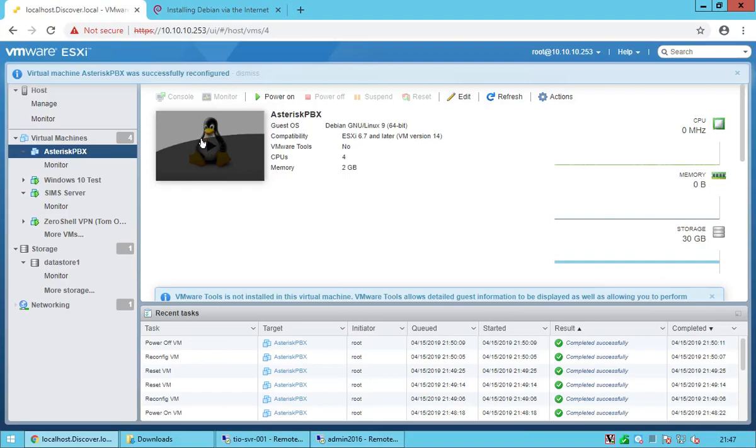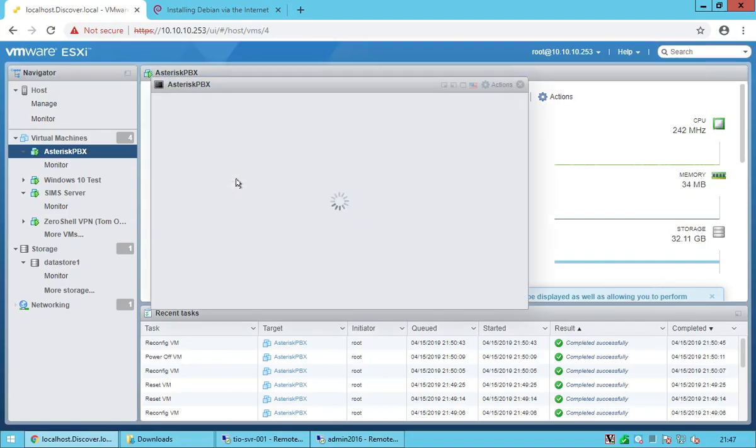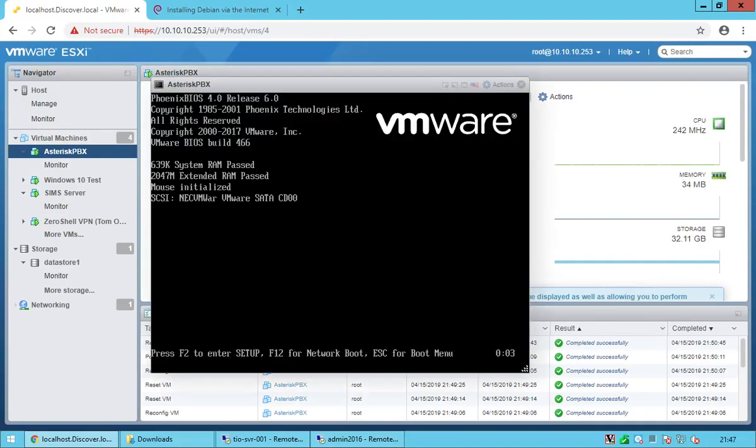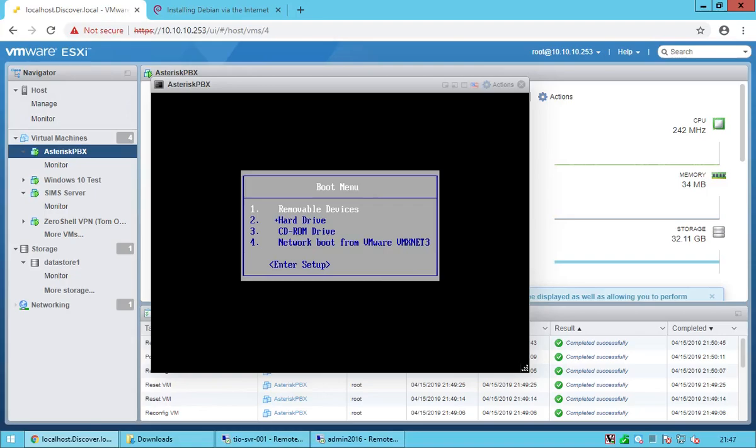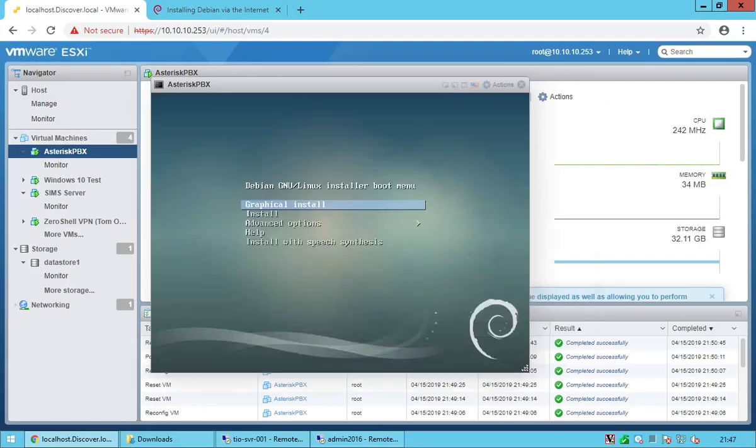So I'm going to power this on. And the moment I can, I'm going to click in the black screen and press escape, which gives me the boot menu. I'm going to go down to the CD drive and press enter. Now, I'm not going to do the graphical install because it's going to be a server, doesn't need any graphic stuff, so I'm going to go down to the standard install one, which is the second option down, and press enter.